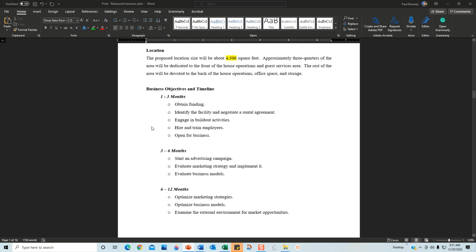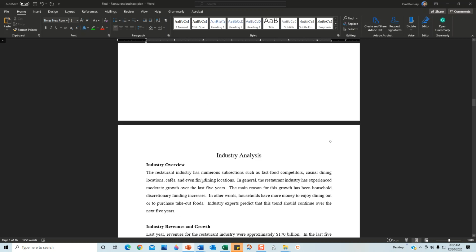Business objectives, these are pretty straightforward. Feel free to update this information. This is just typical for most businesses, where you need to obtain funding, do your build out, hire employees, start advertising, evaluate advertising, and then evaluate your business model for optimization, and so on. So the business objectives can be left alone, or you can update them as is.